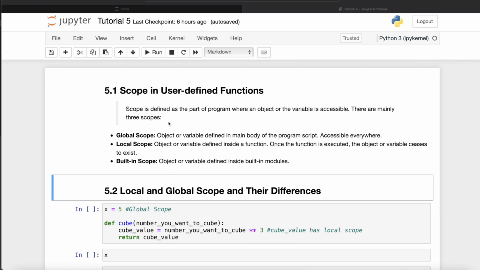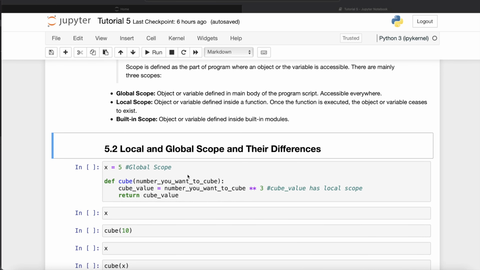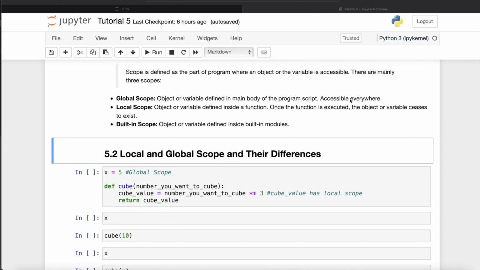So scope is defined as the part of the program where an object or variable is accessible, right? There are mainly three types: global scope, local scope, and built-in scope. Global scope is basically objects or variables that are defined in the main body of the program. If you look at this, this is the main body, and this is a variable x which has a global scope, which is accessible everywhere. So if a variable or a function has a global scope, then it can be accessed anywhere.